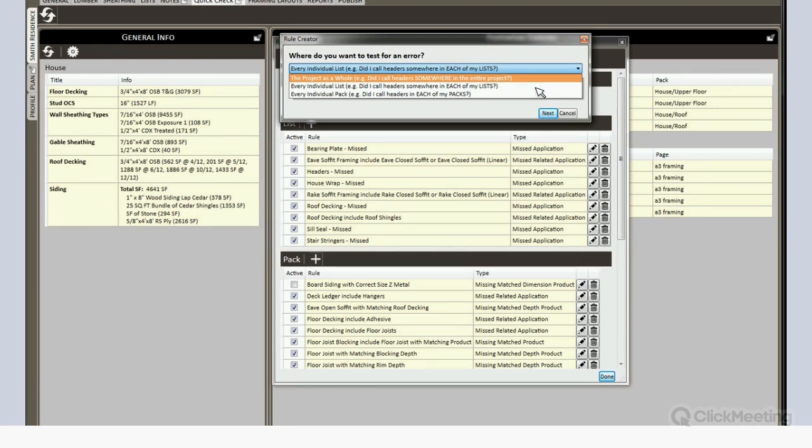Second would be at the list level, where perhaps you want to check, did I call headers somewhere in each of my lists? So it's going to evaluate each list and look to see if there is a header or fulfill the rule. It doesn't necessarily need to be checking for headers or checking for a specific application, but it's going to evaluate this rule in each list. And then finally, pack. Do you want this rule that you're going to create to be checked at the pack level? Basically, every pack has to be evaluated and pass this test. So we'll click next. We're going to pick packs for this case. We're not going to go through all the examples, but we'll pick pack and we'll click next.